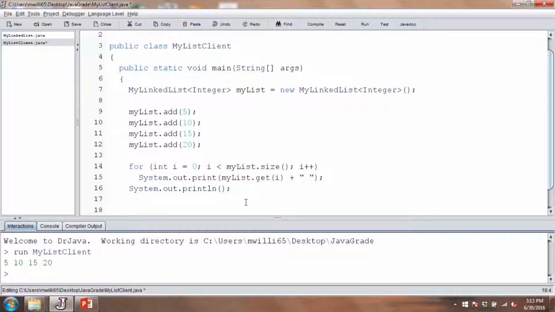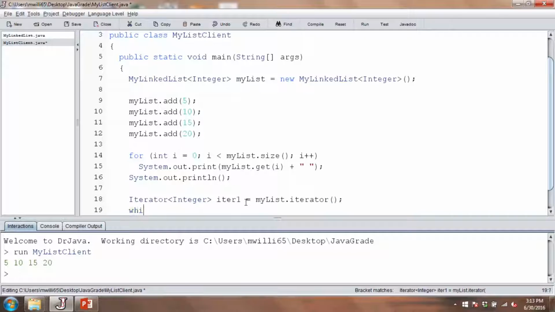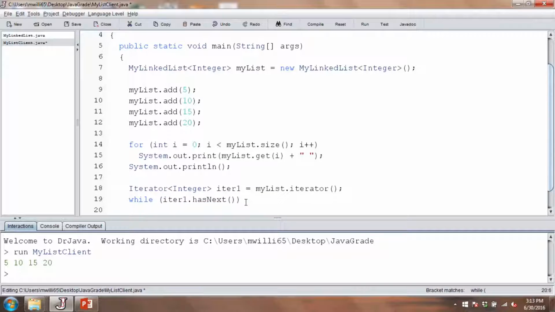We can use the iterator just like before, so we'll go ahead and create an iterator. We'll call it iter1. myList.iterator, so we'll use the iterator method. Then we can use a while loop to make sure that there is something next. And then we'll print. We use the next method.